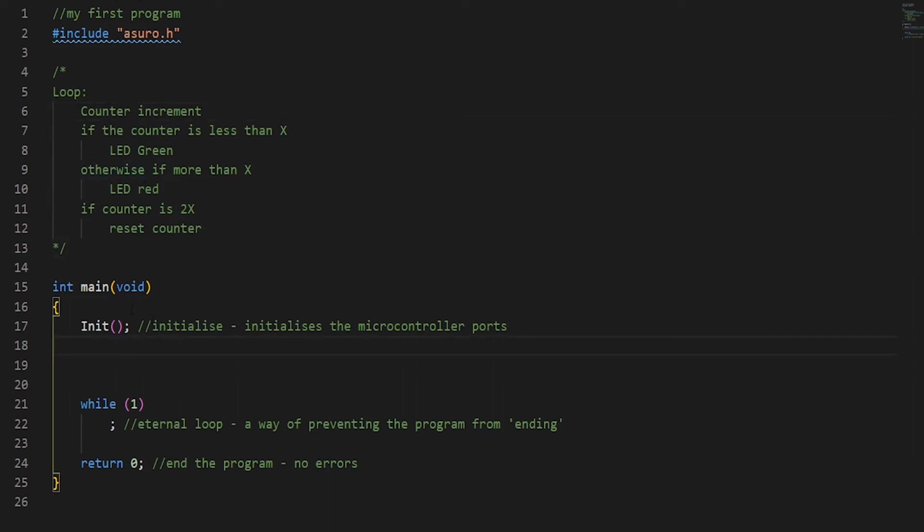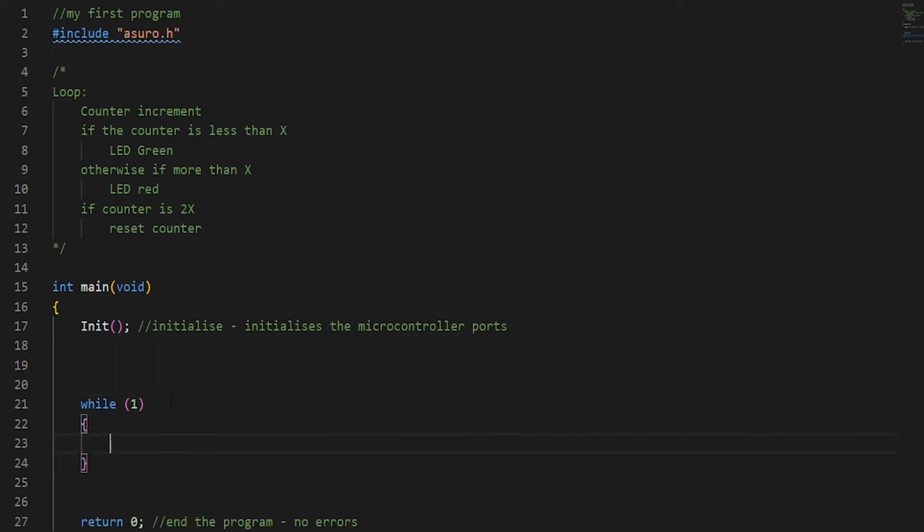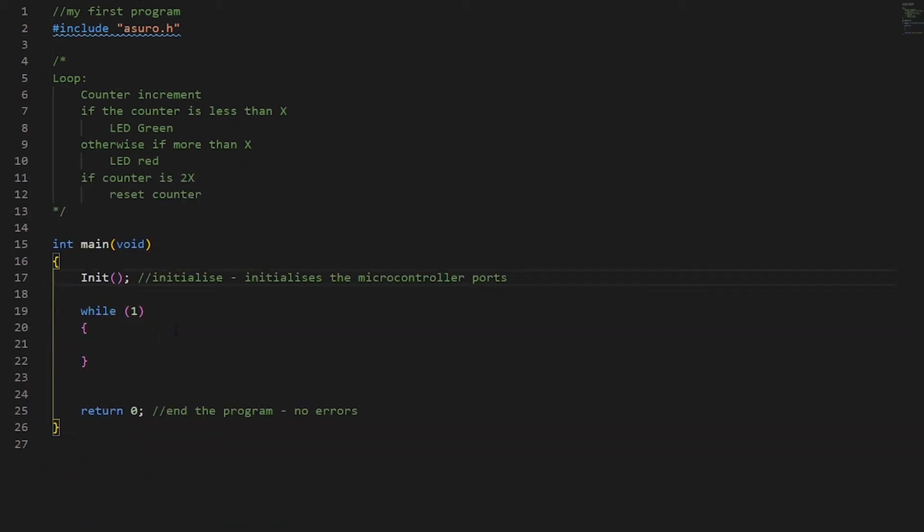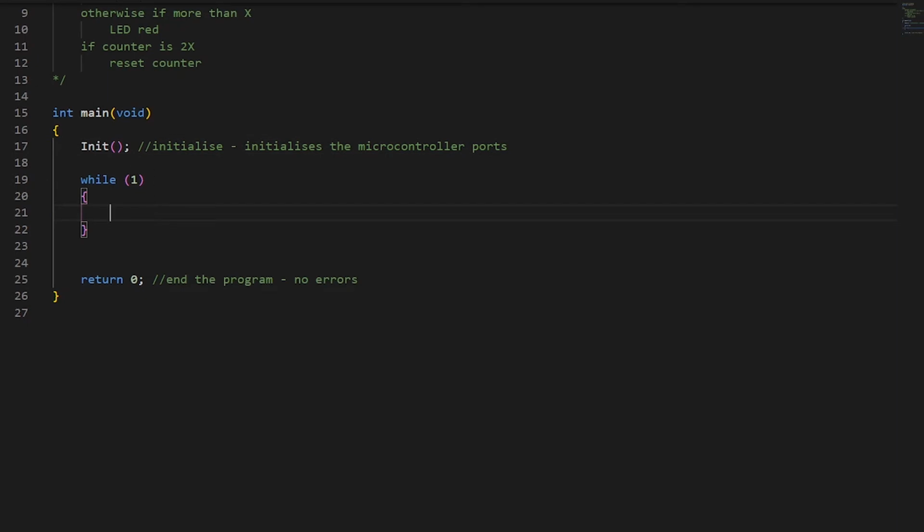All right, so let's code this. Remember, we have to leave the init there because that initializes the microcontroller ports, right? So let's start with a while loop. We've got one here. Let's just remove this one. All right, so we'll make a while loop. If you don't know what while 1 is, I mean, you should know by now. While 1 is saying that as long as the number 1 is 1, then do this. And obviously, because the number 1 is always going to be 1, and that is true, this code is going to run continuously.